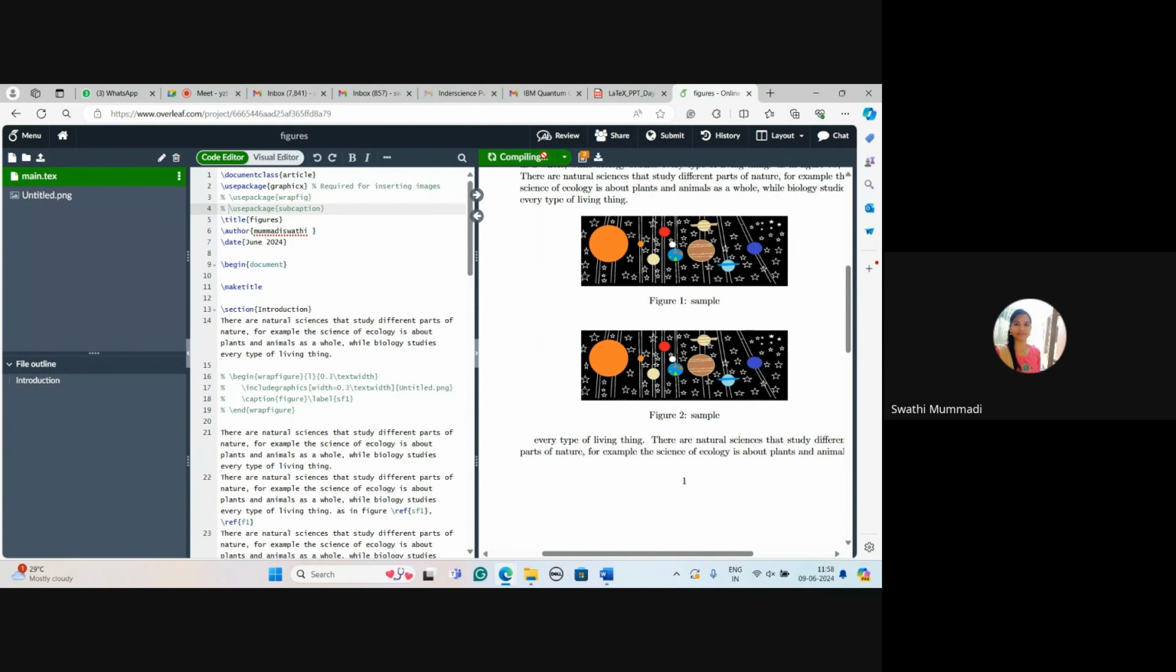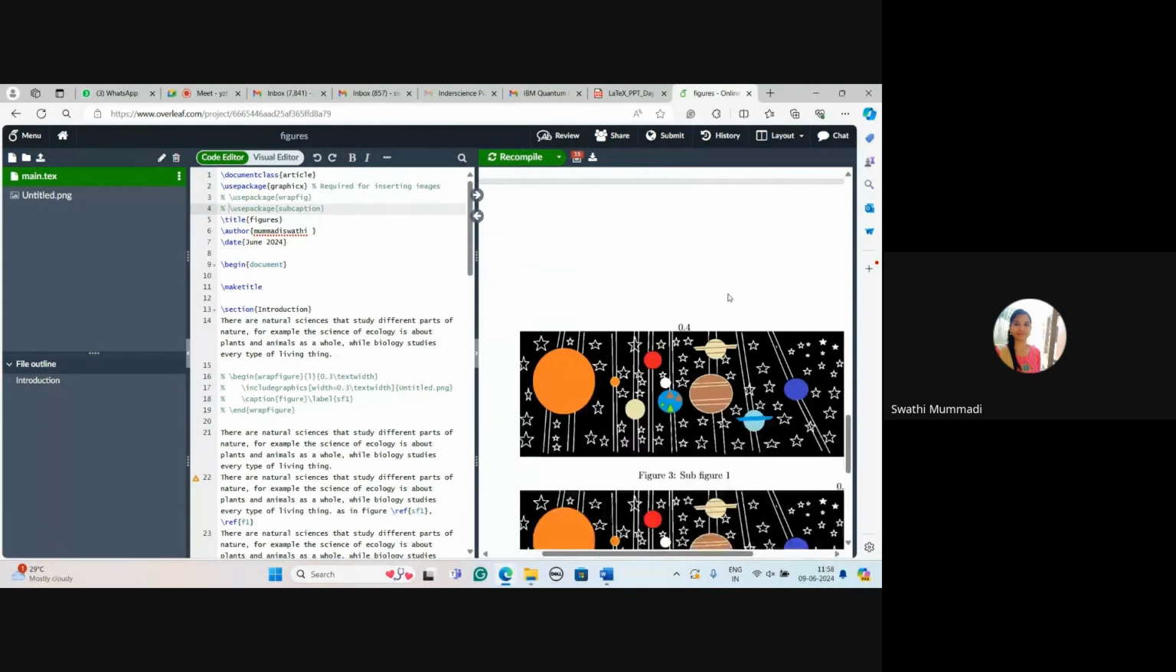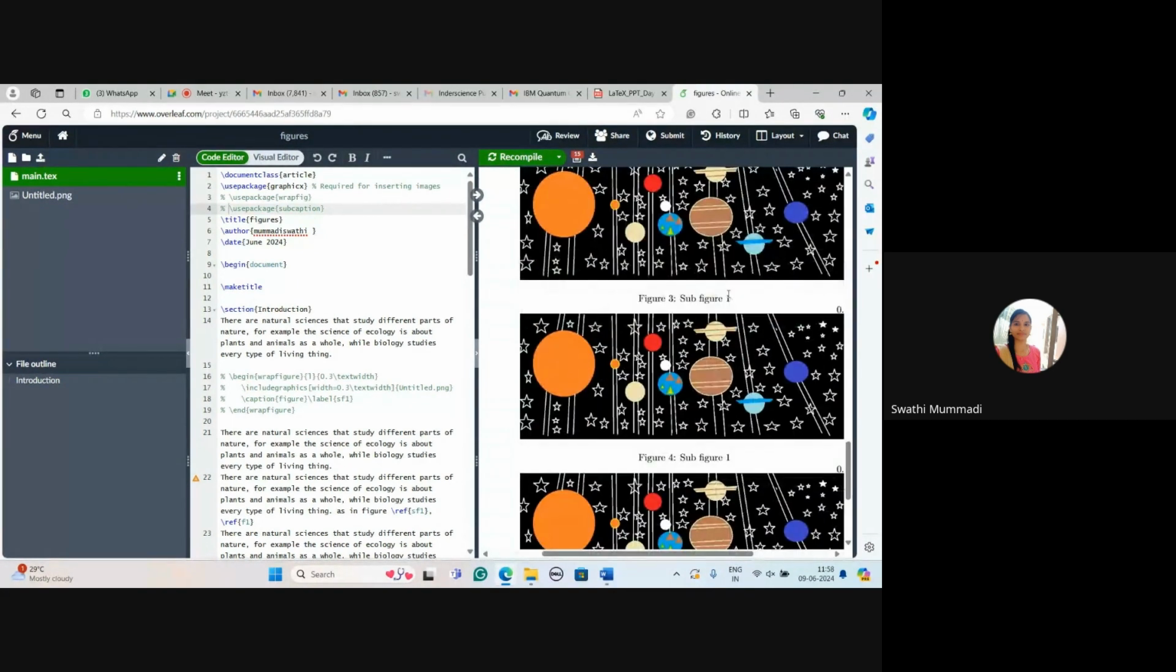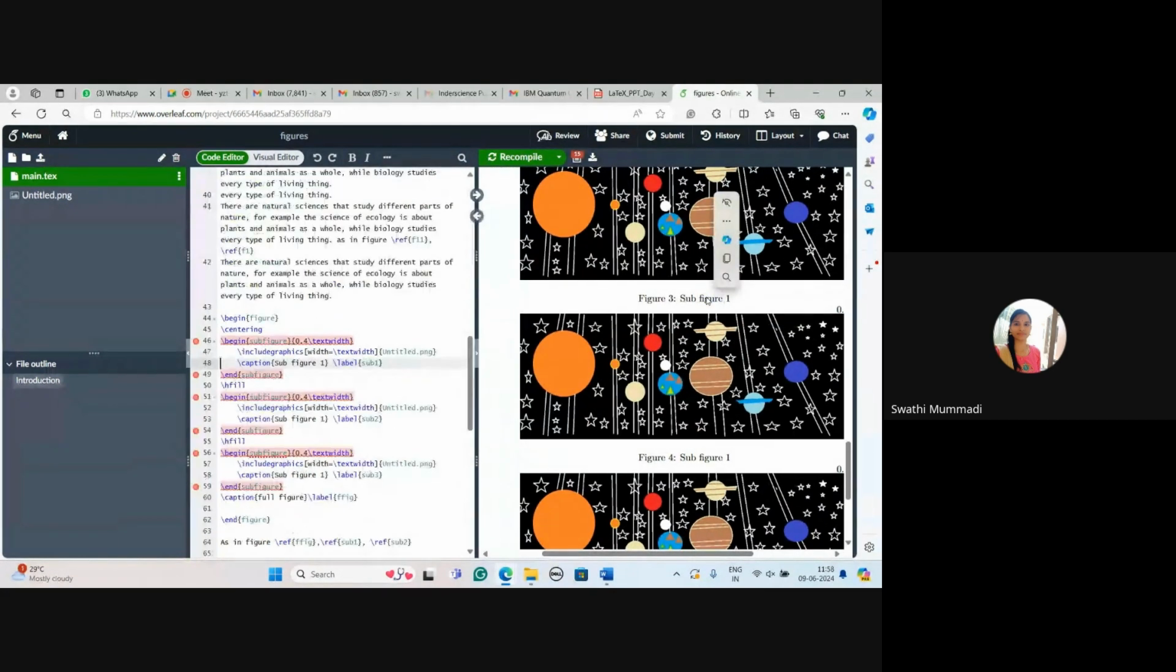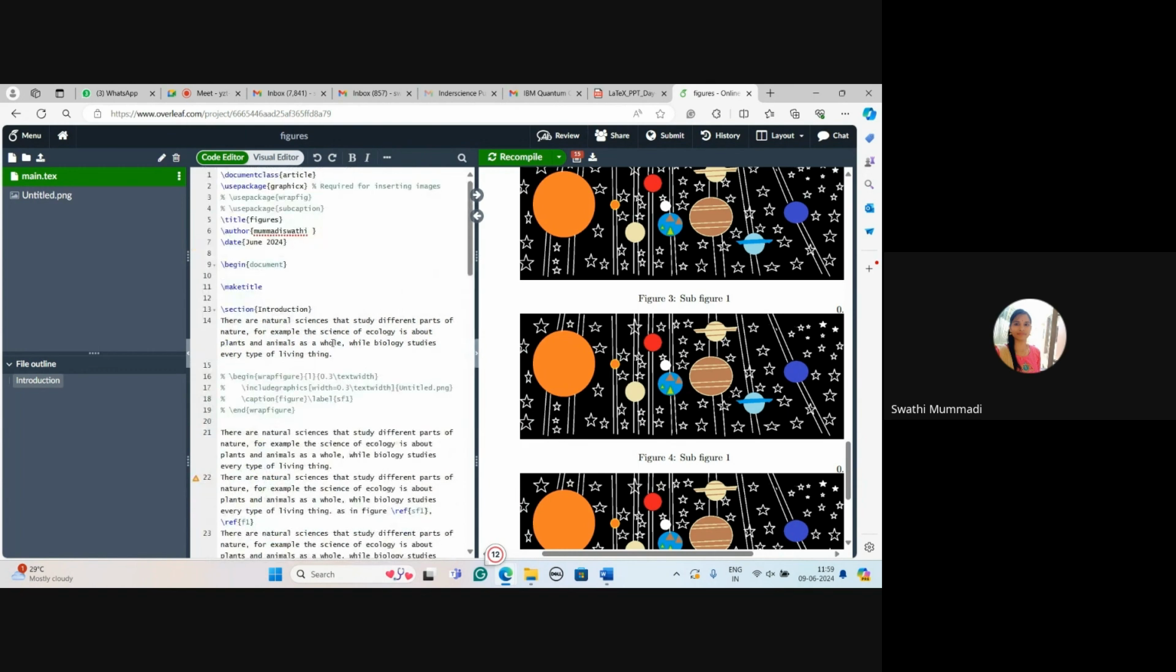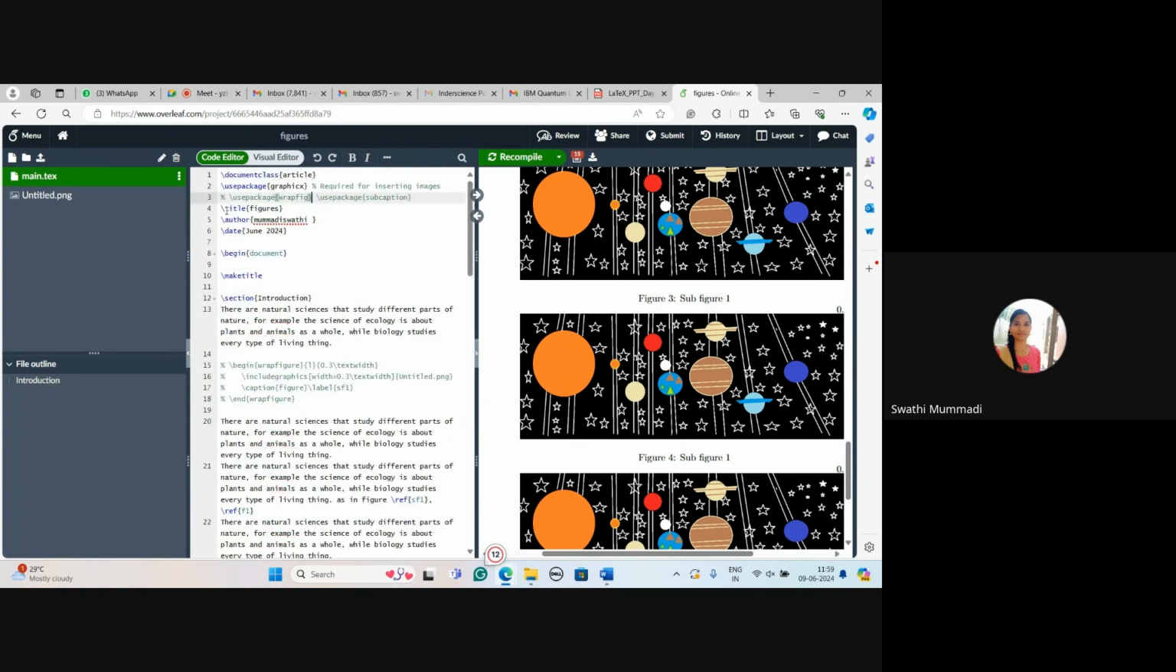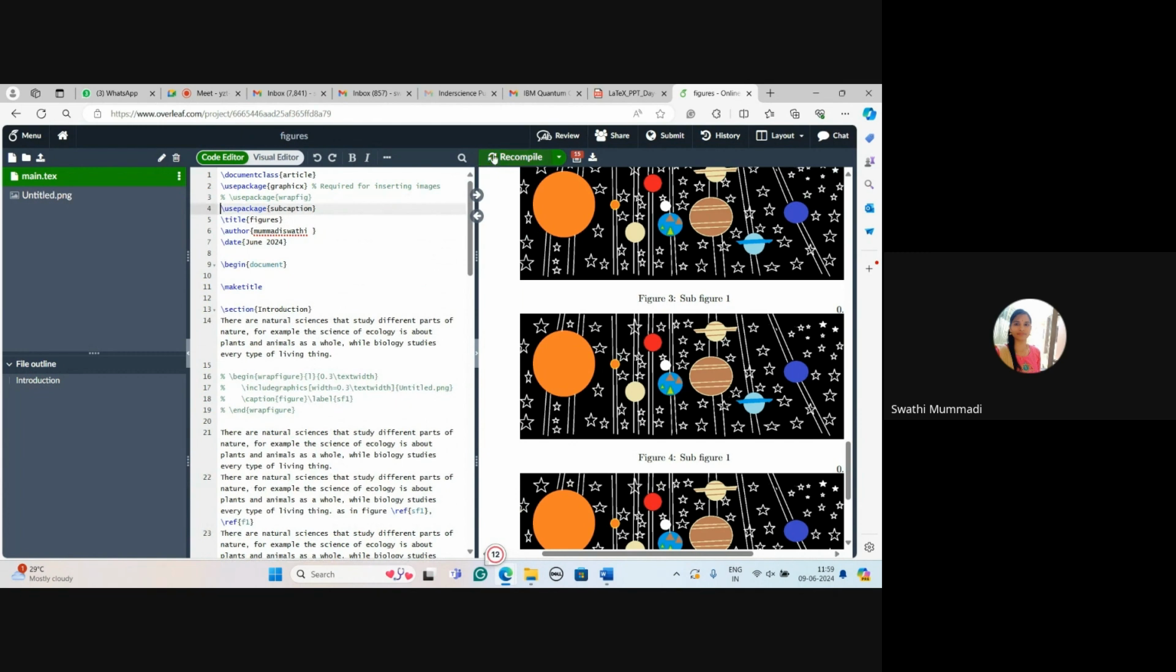This subfigure thing did not work. Previously the subfigures were represented like that, but now it is showing an error for all the subfigures only because of that particular package. Whatever functions we are using are already predefined in a few packages. If you do not use those packages, these functions will not work. Fine, everyone. So everybody has to remember that.